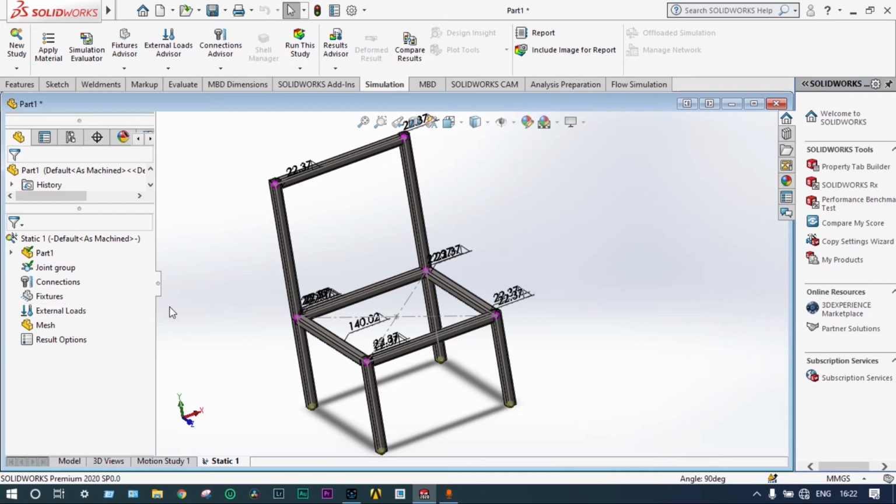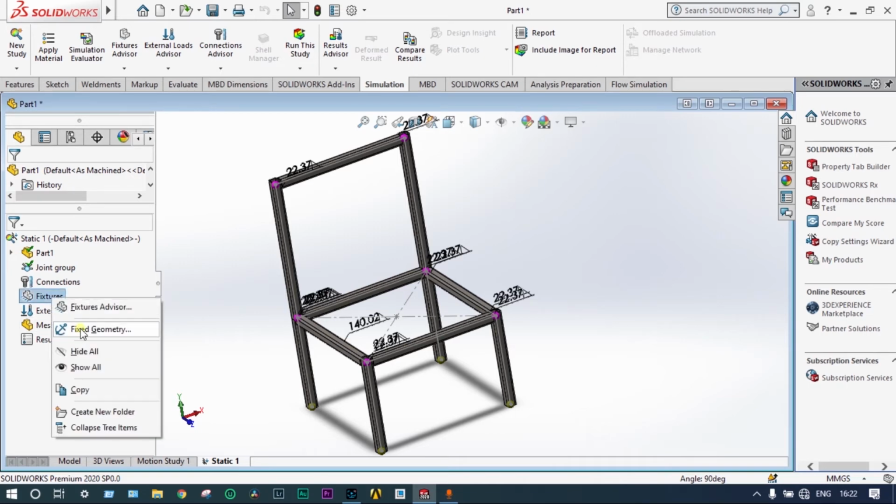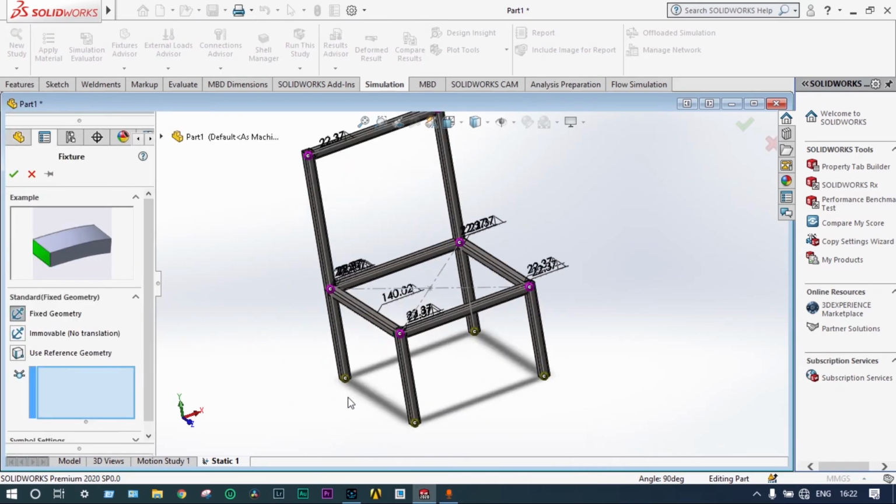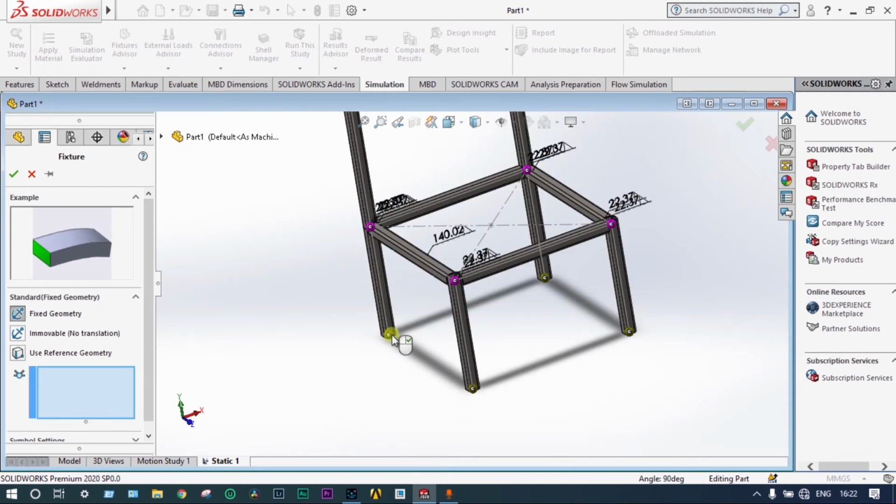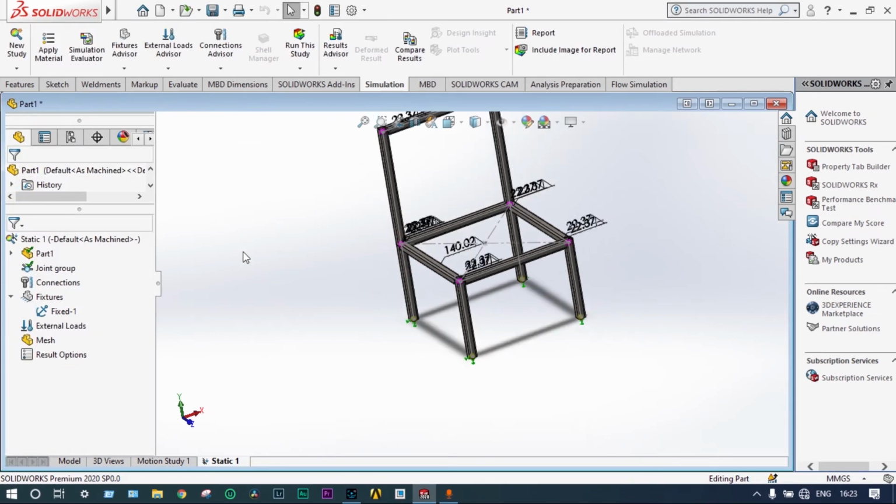Next part is, we have to apply some boundary condition. That means the bottom face, these four bottom corners should be fixed. So from fixed geometry, we have to select these bottom joints. It is done, the base is fixed, right?